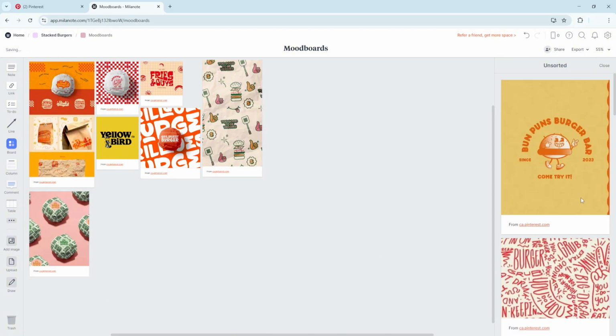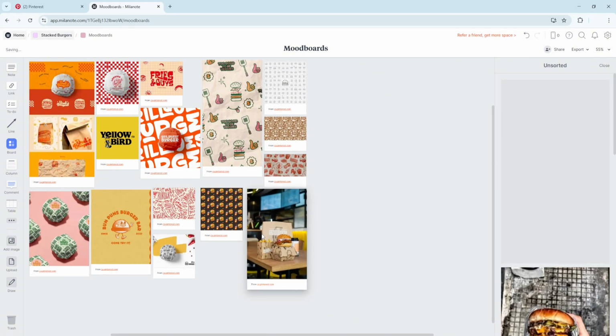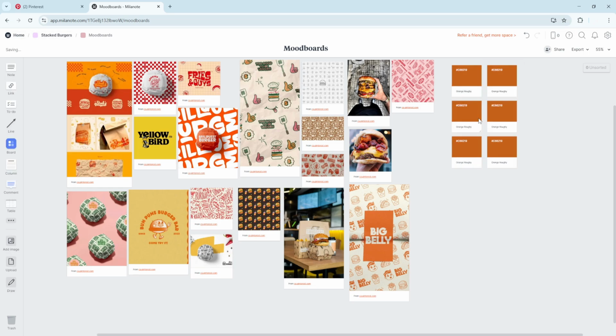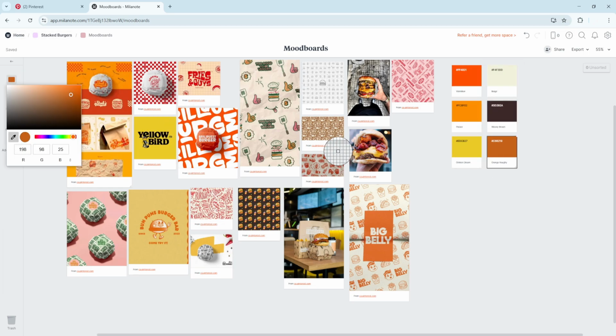To organize everything, I use Milanote to create mood boards and store client details. It keeps everything neat in one place, but if you prefer, you can also keep everything in Illustrator. Just go with whatever works for you.